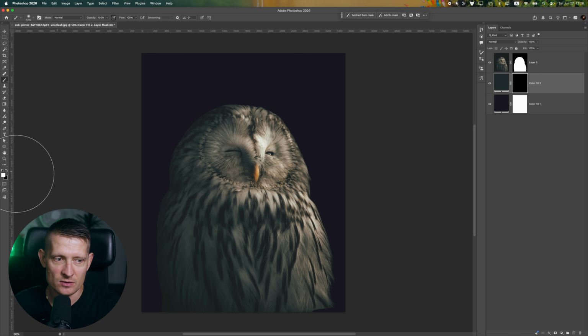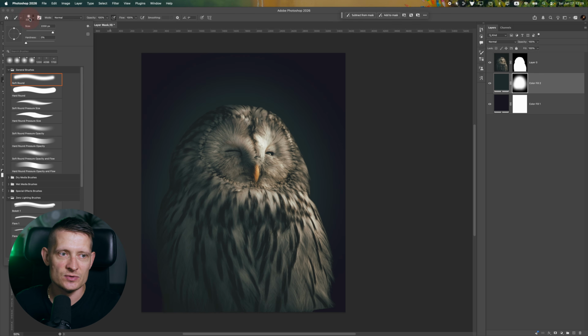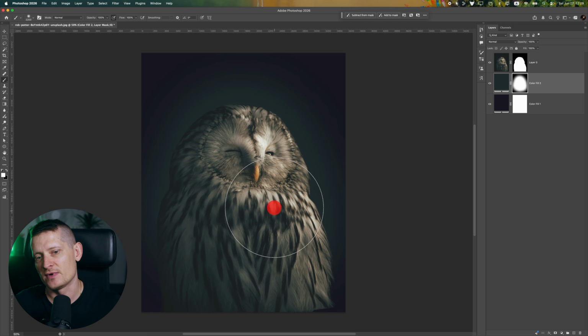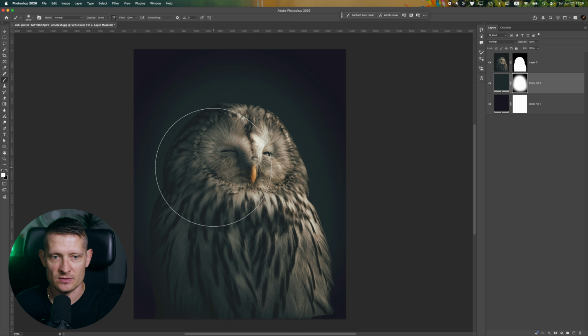Let's now just take a normal brush, and I'm going to use a white brush and press in the middle here in the center a couple of times. Keep in mind that I'm using a soft round general brush with the hardness at 0. So if I press a couple of times, I can create this kind of effect, like there's some glow around them or something. And this creates a really nice effect on the whole photo. Now we can work on the owl itself.